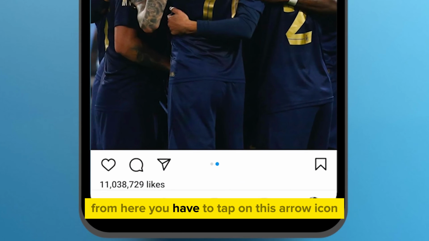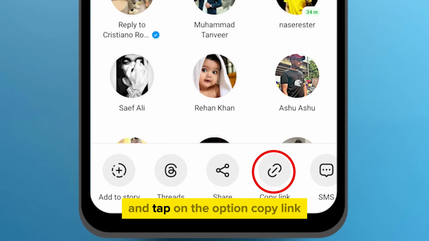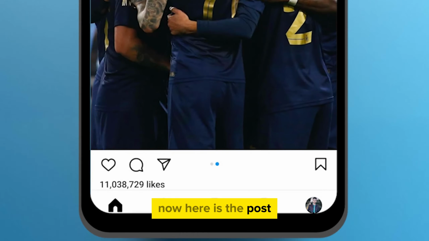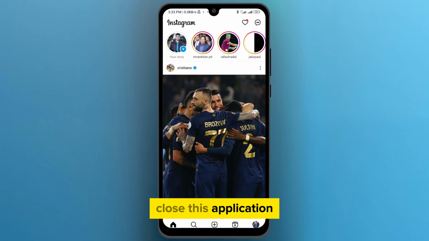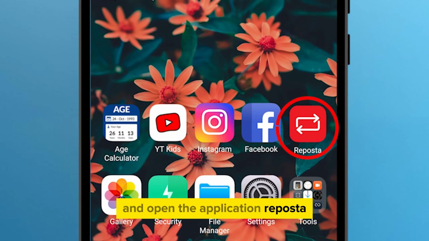From here, you have to tap on this arrow icon and tap on the option Copy Link. The link has been copied. Now here is the post. Close this application and open the application Repost.